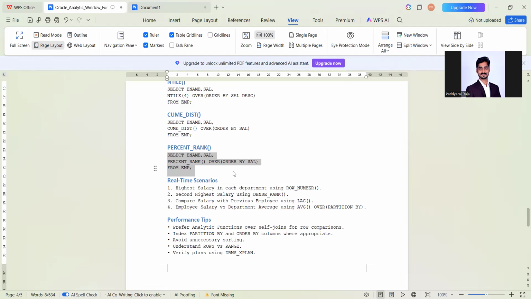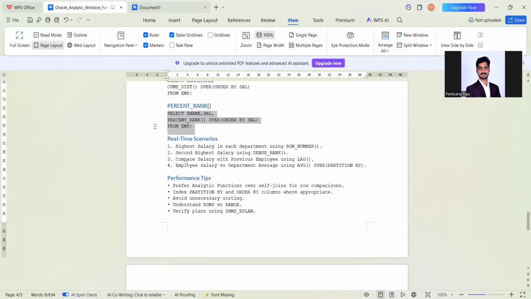So okay, let's look at a real time scenario. If you want to see the highest salary, you can use row number. You can use dense rank also. If you want it without gaps, you can use dense rank. With gaps, you can use rank. Compare salary with the previous employee using lag. Employee salary versus department average, you can use partition by clause and average.